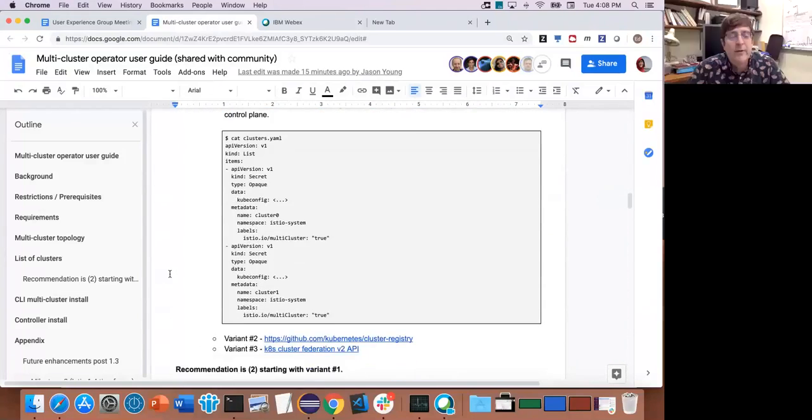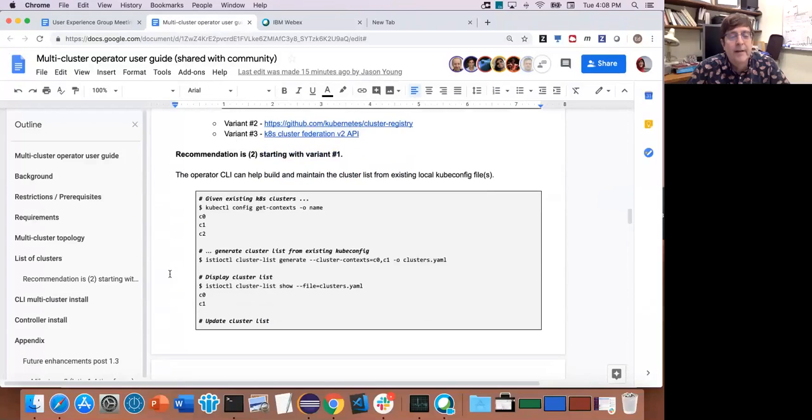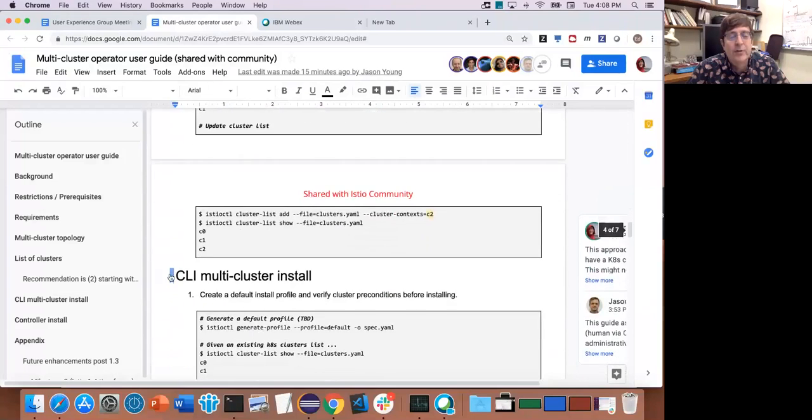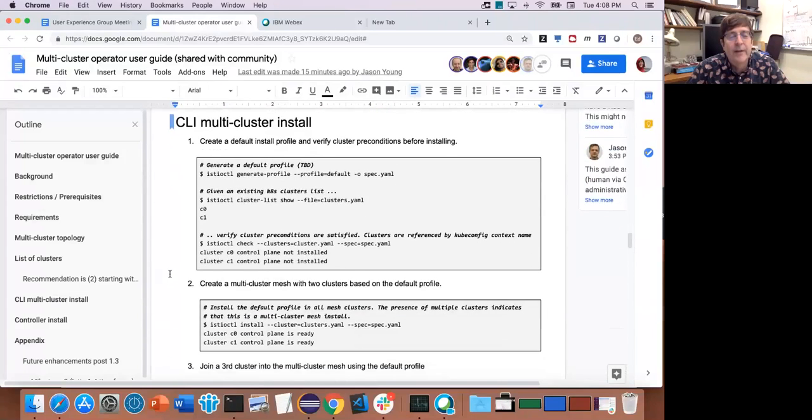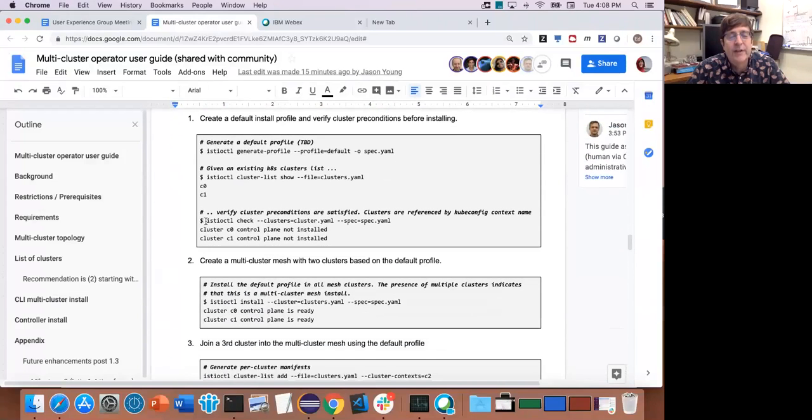So you'd proposed a status command. Let me scroll to that. Istio control check. Was this the status command? Yeah. So this troubled me mainly because the spec was specified in a file, and I wasn't sure how that file matched what the cluster was doing.